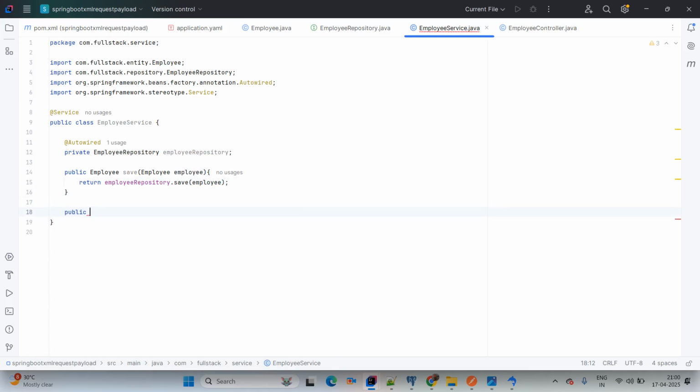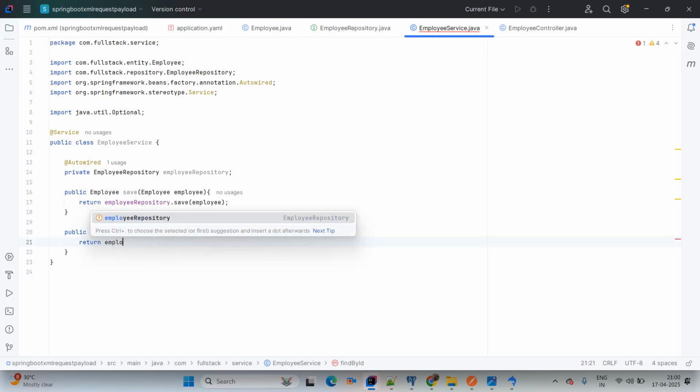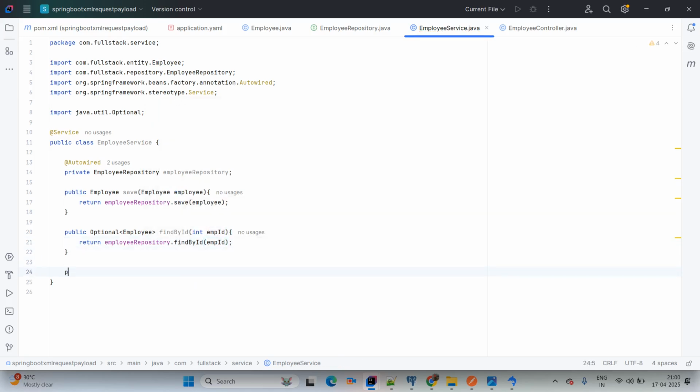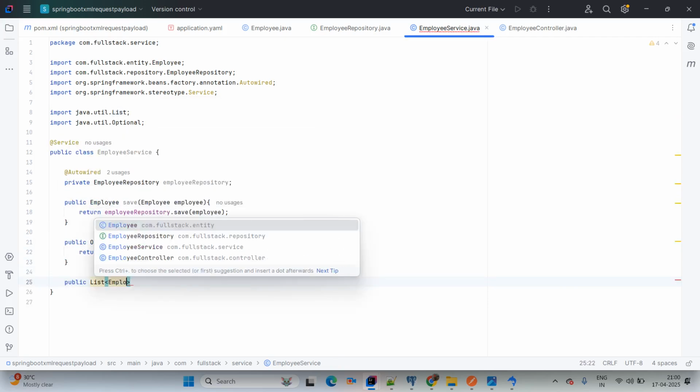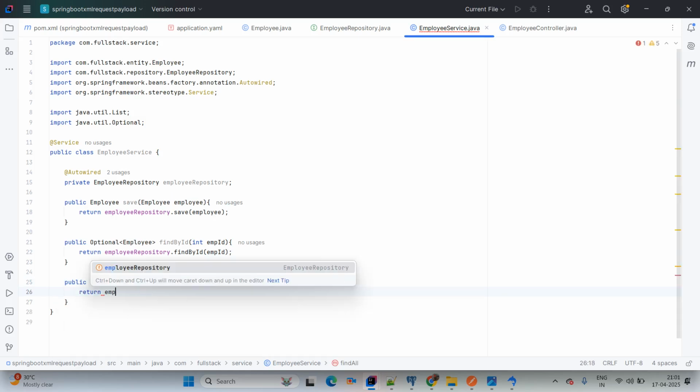Next public, here we are using the Optional class, it will help us to avoid null pointer exception, and the method itself findById. Integer type of empId we are passing as input. Now simply return employeeRepository dot findById, id as an input. Next method I am writing here public List, we are trying to fetch the employee list, and the method name as findAll. Now simply return employeeRepo dot findAll, it will fetch all data.